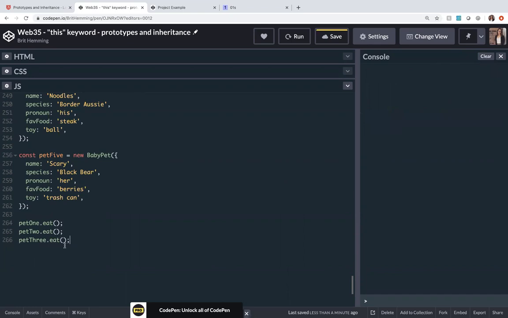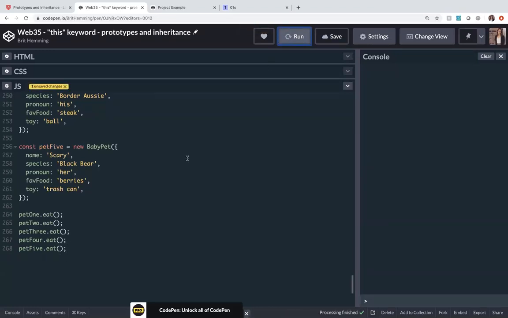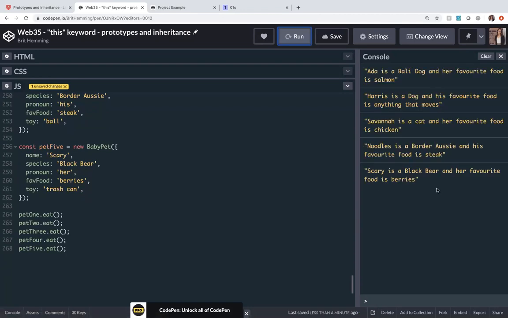Okay, so let's take pet4.eat and pet5.eat and make sure that they have access to the eat method. Okay, cool. Everybody still has the ability to eat.